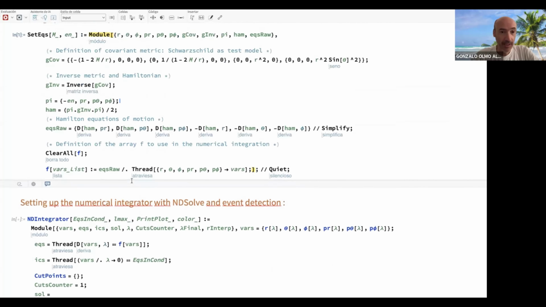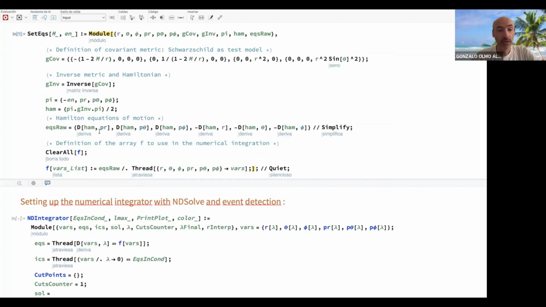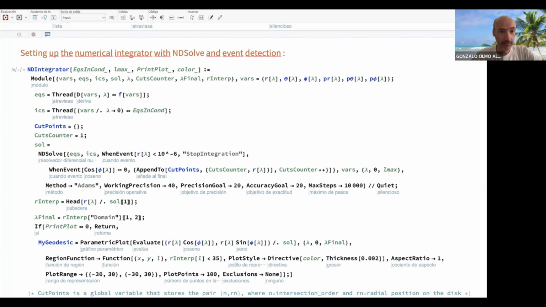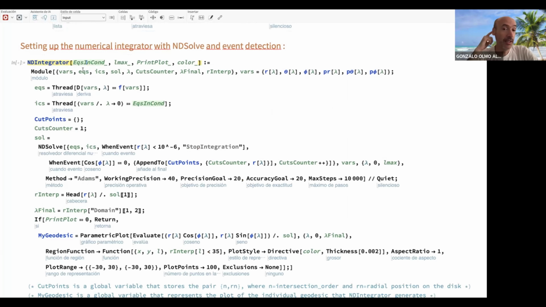Now that we have the metric, the Hamiltonian, and the equations, we set up the numerical integrator for one geodesic. Okay, we are going to integrate one geodesic. This integrator function has these input variables: the initial conditions for the equations, the maximum value for the affine parameter. We are integrating with respect to the affine parameter, and now two complementary elements: if we want to print the geodesic or not, if we want to plot it or not.